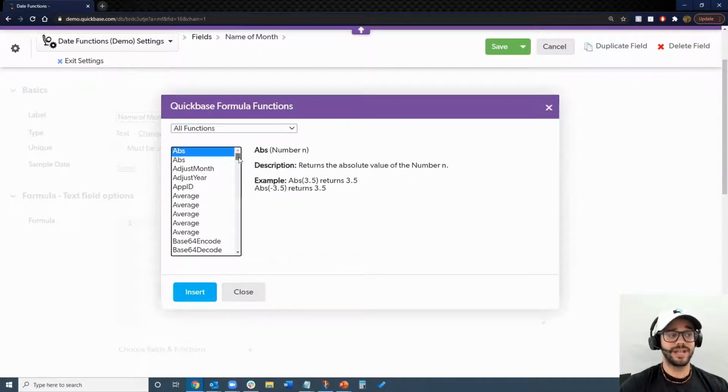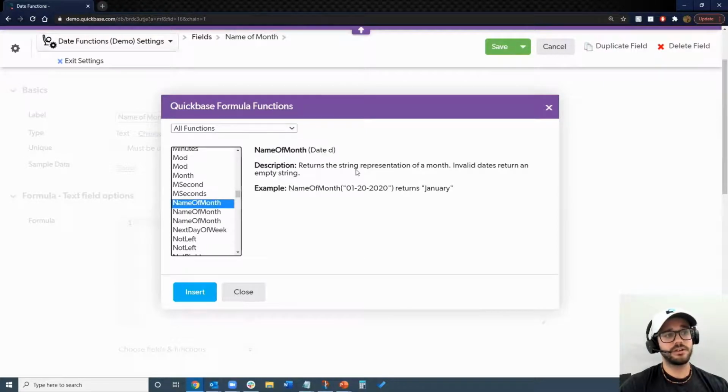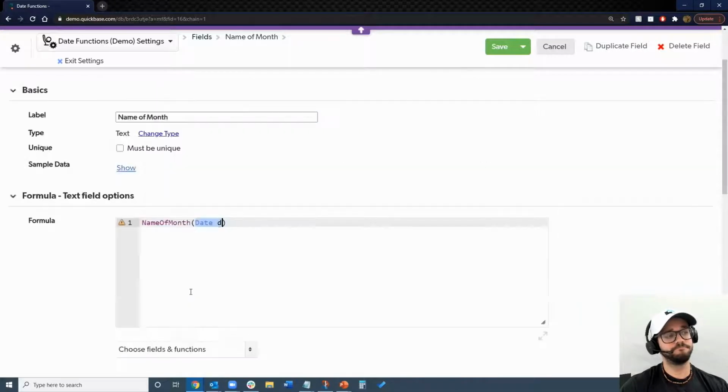Now we know this one is called name of month. We're going to just scroll down to our N's and we'll find that in here. Again, a very small blurb of what it does. It's just going to tell you, it gives you the string or text representation of a month, and we're going to hit insert.